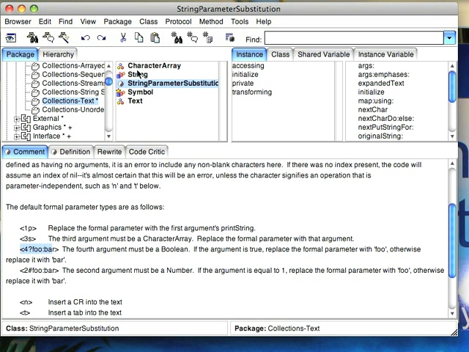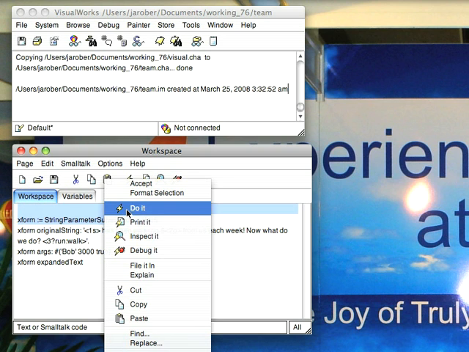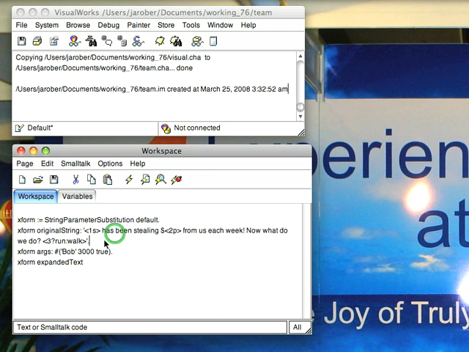Now let's see how that works in practice. Move that out of the way, and to get the string parameter substitution default instance, just do this. Now having gotten that, I can hand it a string like this. I put in 1s here, meaning I expect a string there, a number here, and then here I have this kind of Boolean picker. If the third argument I send in is true, put in run. If it's false, send in walk.